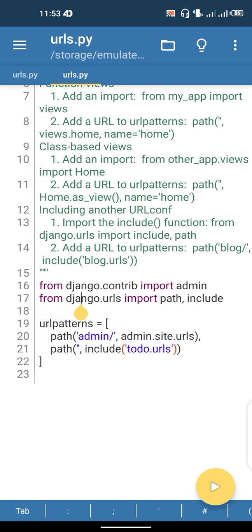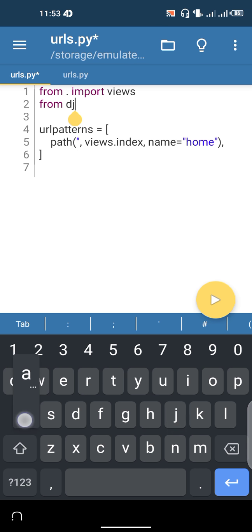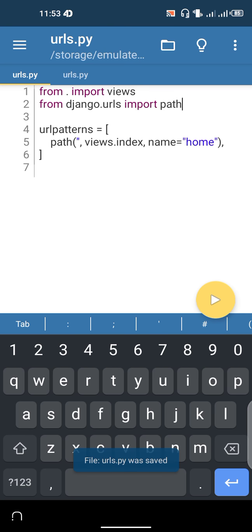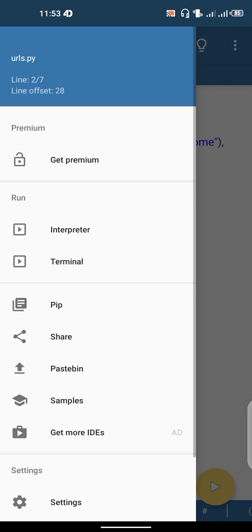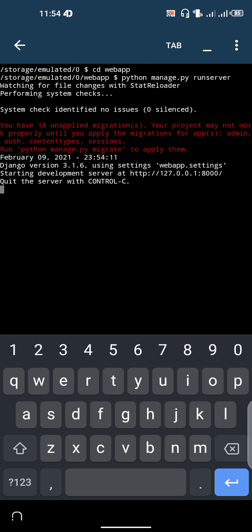From django.urls import path. So it's just going to be from django.urls import path. Right, so let's save this. Let's try for the last time. Go to the web app, python manage.py runserver. Okay, now it's working.